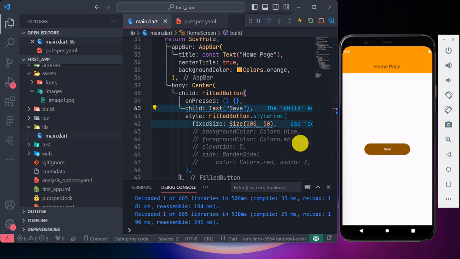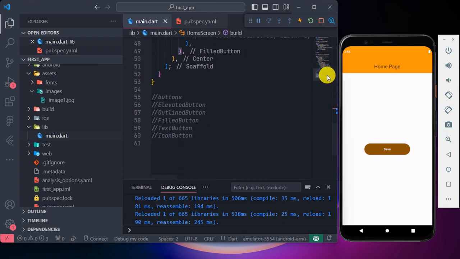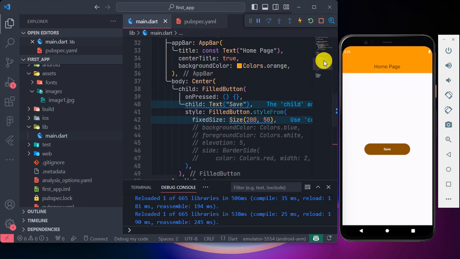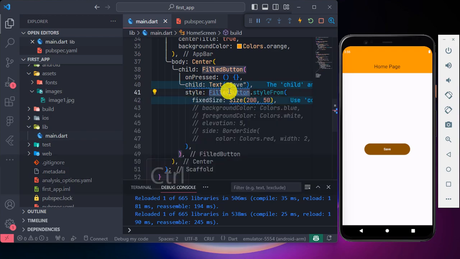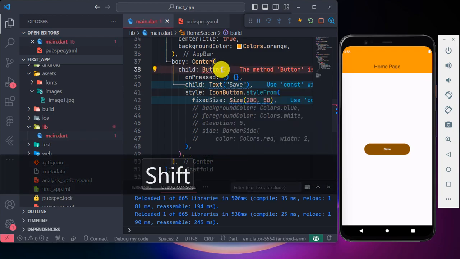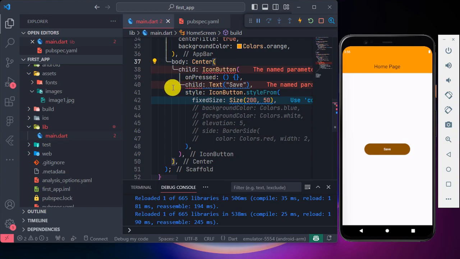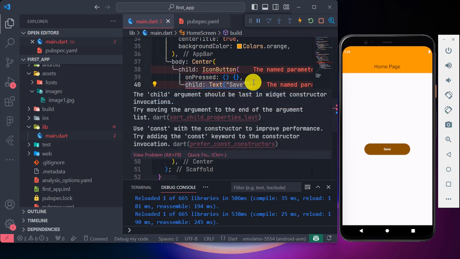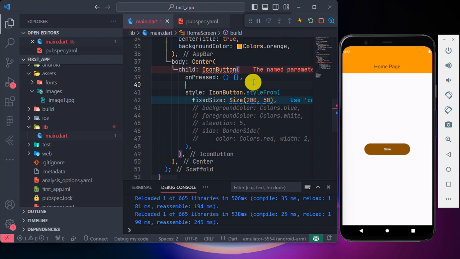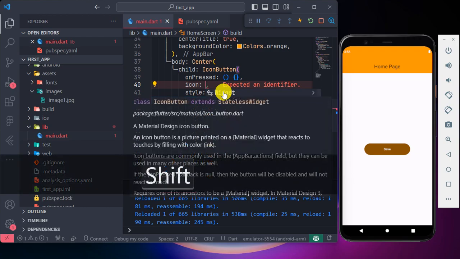Okay, go ahead and try text button and then icon button. But one thing, there's a difference in the icon button, and the difference is this. So let me see, icon button. If you choose an icon button here, it doesn't take a child, because automatically the child should be an icon. So the required parameter is icon. So this is the icon.